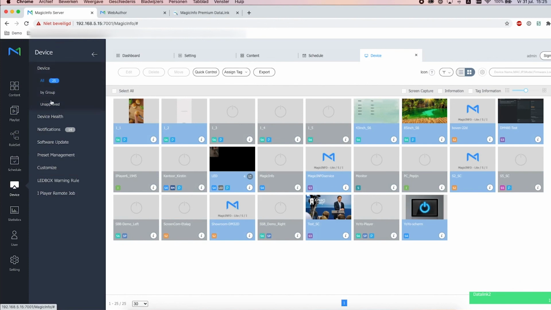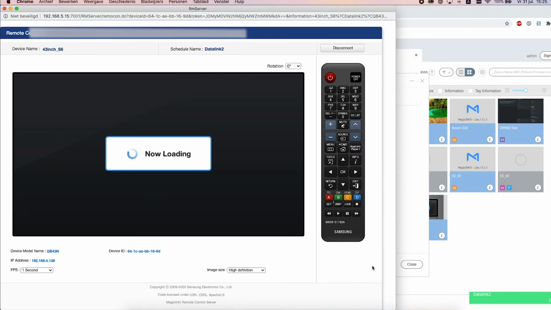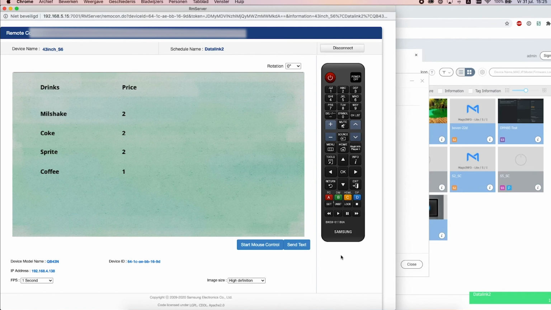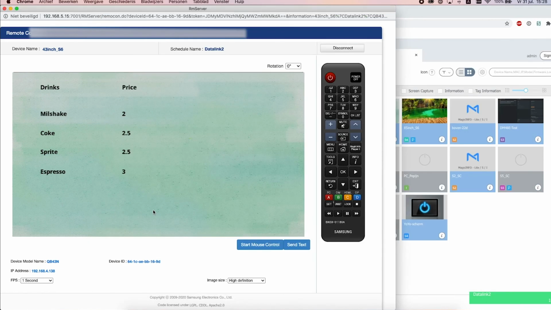And if I now go to that specific device, and if I open remote control by clicking on the eye icon and opening remote control, now you can see that actually all the data has successfully been sent to my device. And if I now change any information in my Excel document, for example Espresso for €3 or dollars, and if I go back to my device, you can see that it has been changed and updated. And this is how DataLink works.